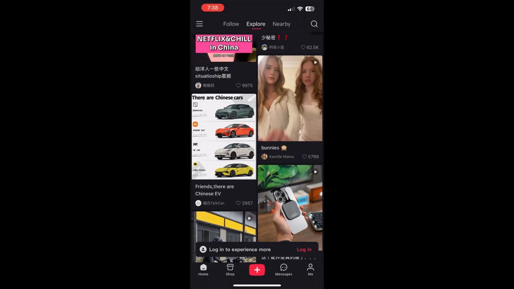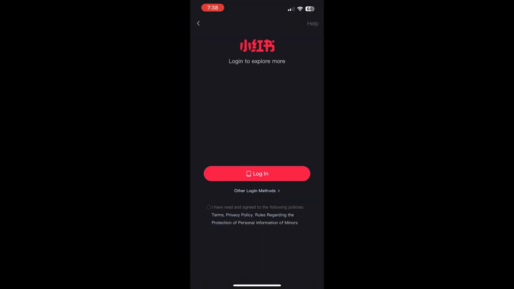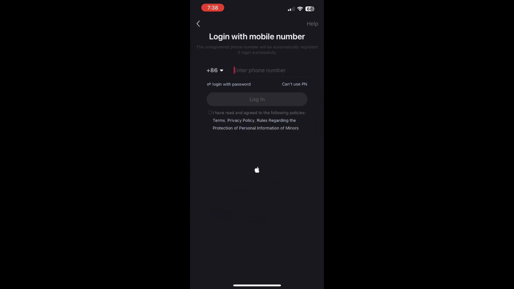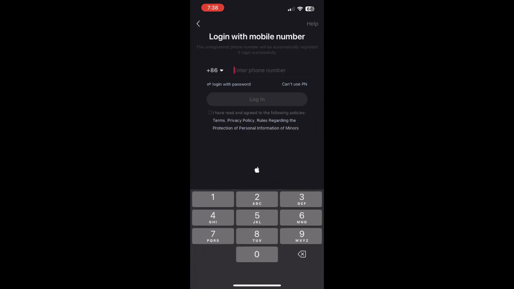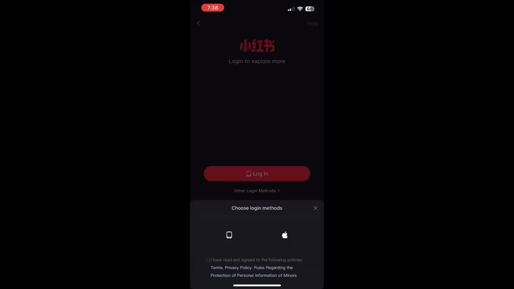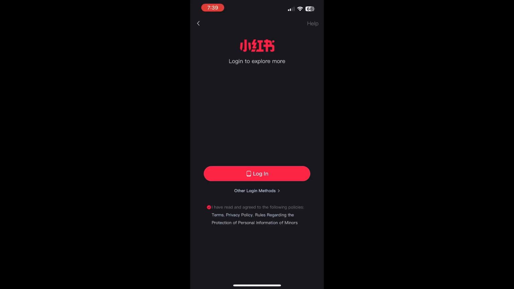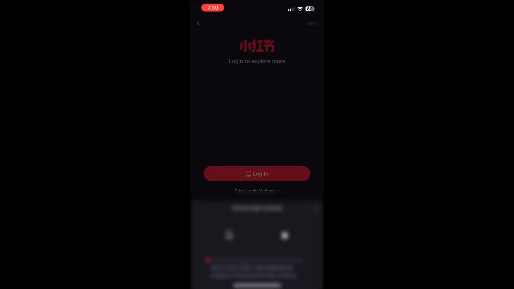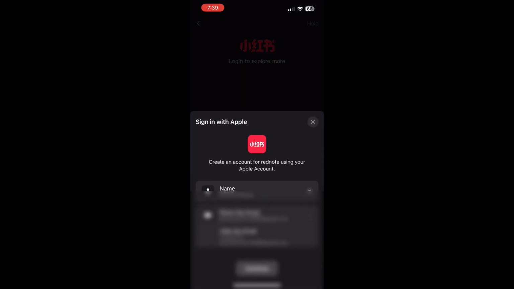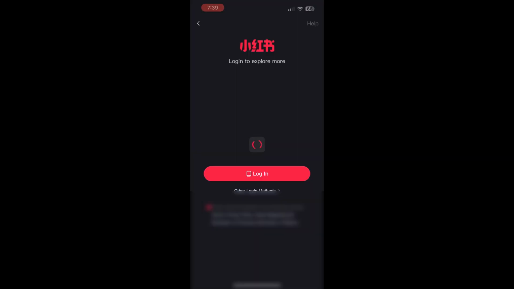So if you want to log into this application, you can just click on login. After you click on login, you can give your mobile number, or if you go to other login methods, then you'll see the other login methods, guys. What I can do basically is log in with my Apple ID. If I go to other login methods, then I'll go to the Apple logo here, and you can see I can use my Apple account to create an account on RedNote. So I'll click on continue to make the account. After clicking on continue, you just have to do nothing and the login process will be done.